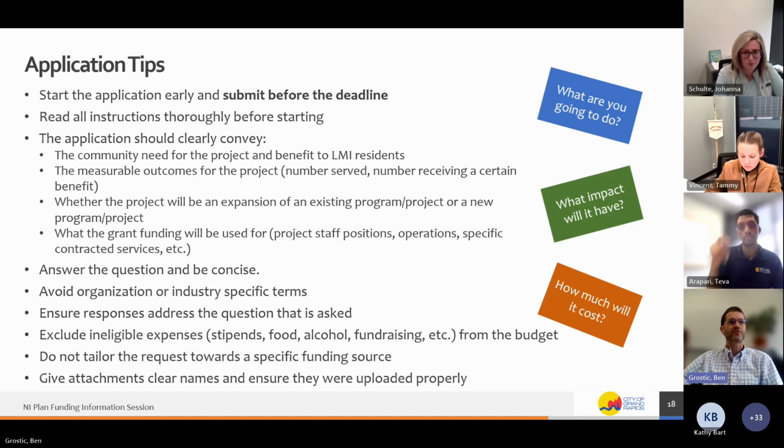We prefer for organizations to be open-minded about receiving whatever funds we could possibly provide. Of course, there are activities that are very specific and are clearly going to be from one bucket. Construction is a good example, for building multi-unit rental. It's almost always going to be HOME, though in some cases CDBG could be used for at least rehabilitation. So just be aware of that. Make sure attachments have clear names and ensure they're properly uploaded.